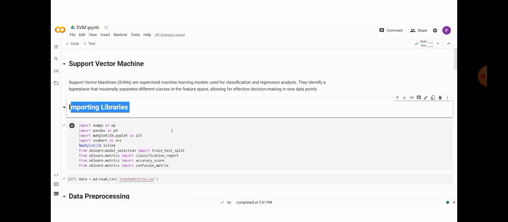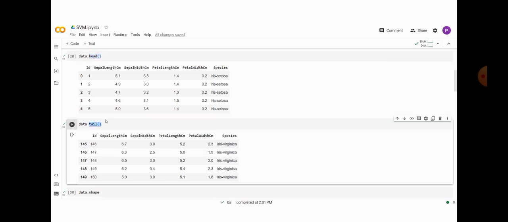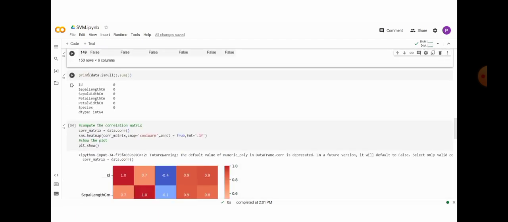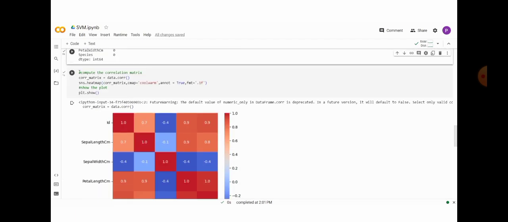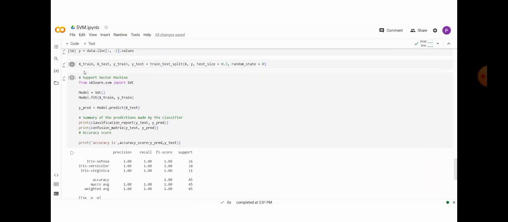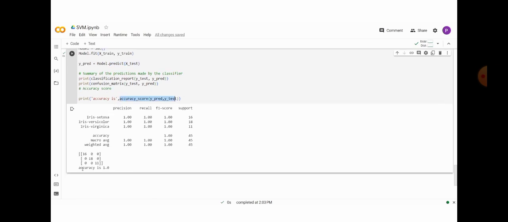In this model, importing the library and data pre-processing through head function, tail function, shape function, info function, isnull function, isnull.sum function, and visualizing the heat map using correlation function and splitting the dataset into training and testing. Here we implement the support vector machine and predict for Y prediction. Here is the accuracy score, 100%.